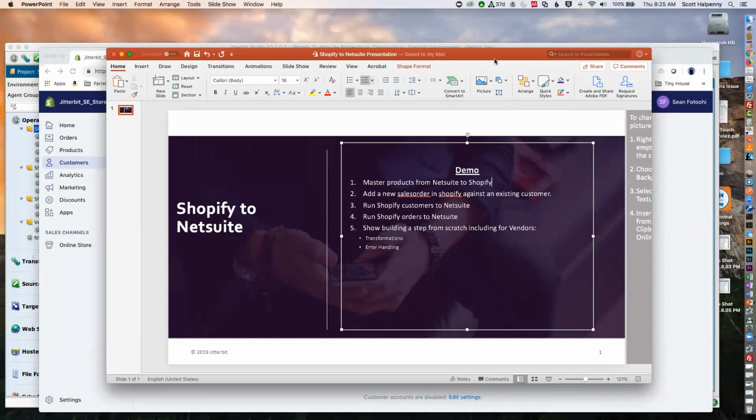So in today's demo, we're going to be covering moving data from Shopify into NetSuite, and also bidirectionally grabbing products from NetSuite. So first thing is that we have mastered the products from NetSuite into Shopify, so we can utilize those products as we push those over into NetSuite.